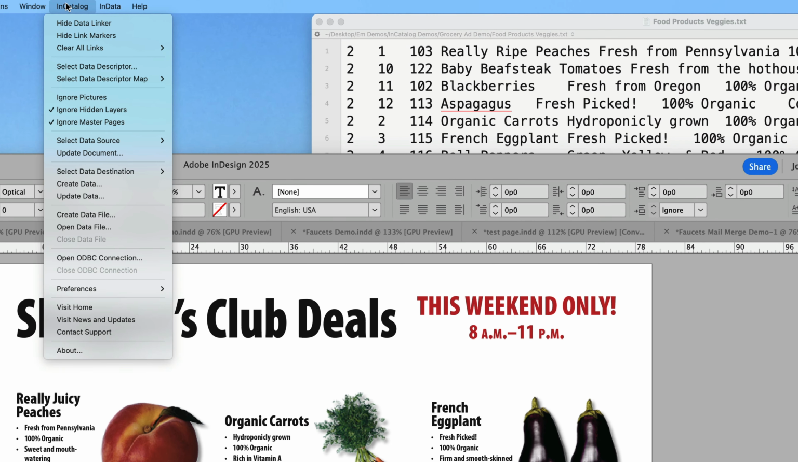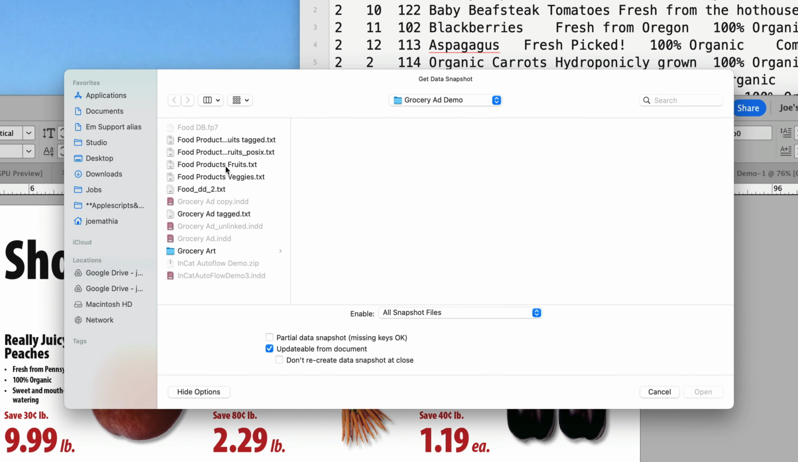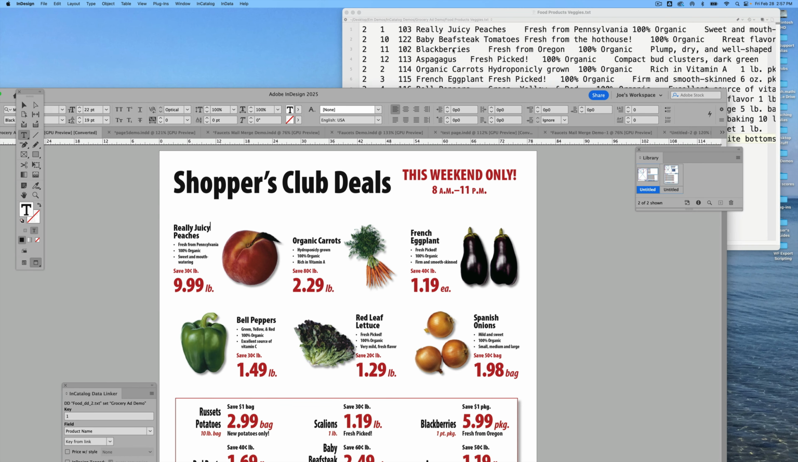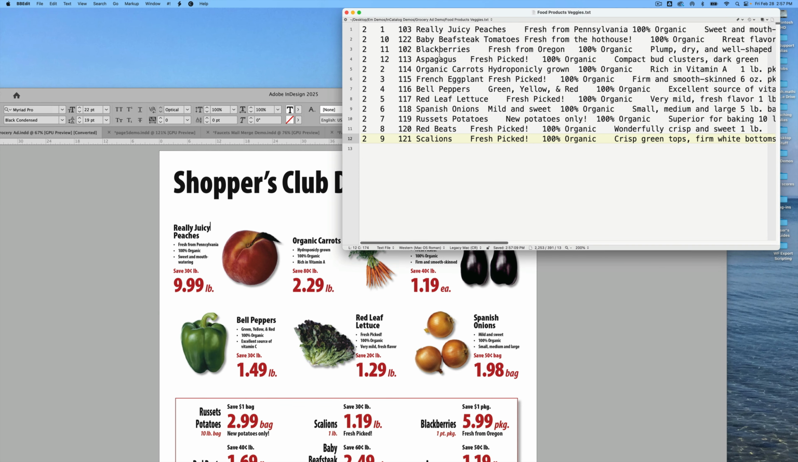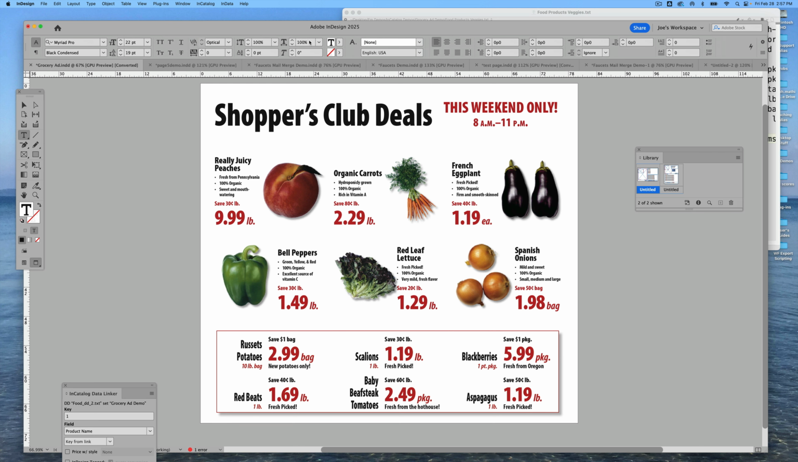I will simply say, InCatalog, update the data. I'll want to be sure that it's updatable from document. Choose my veggies. Say go. Notice that we now have juicy peaches in here. You can also update even if documents have never been linked before.